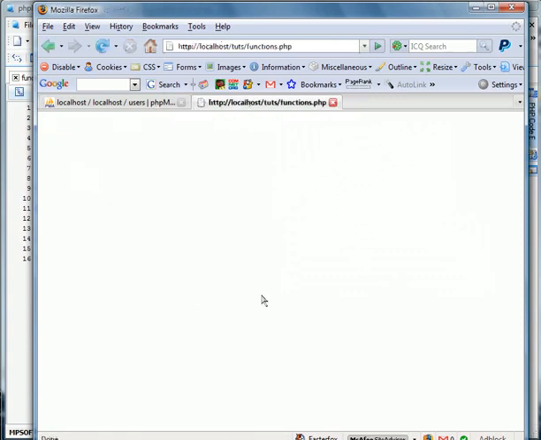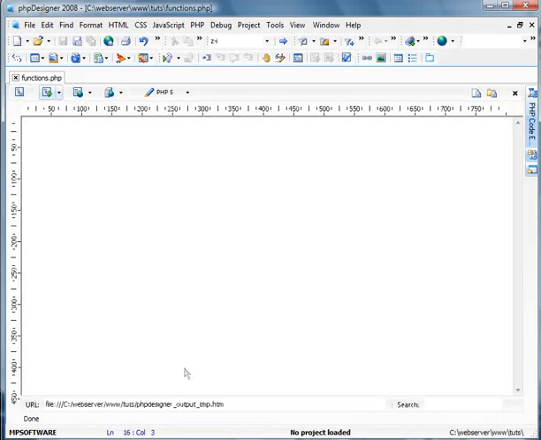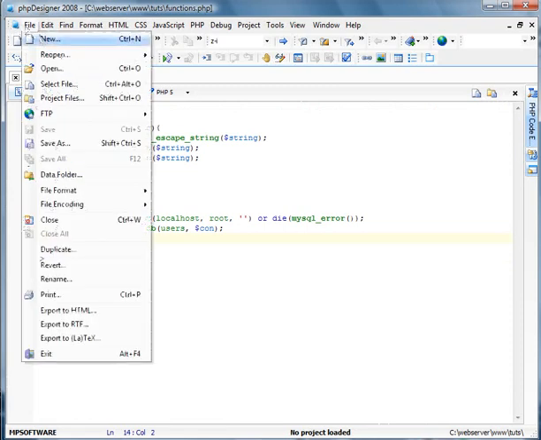There are no errors generated on this. You could always check for errors by clicking the run button right here. It'll give you errors if there are any. But since we're not calling any of these functions, there's nothing to worry about right now. Okay, I'm going to go ahead and create a new PHP file.